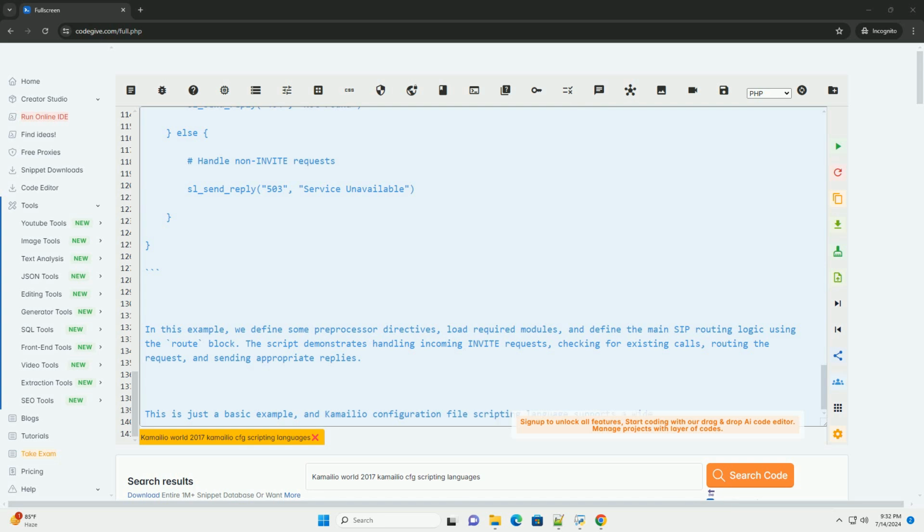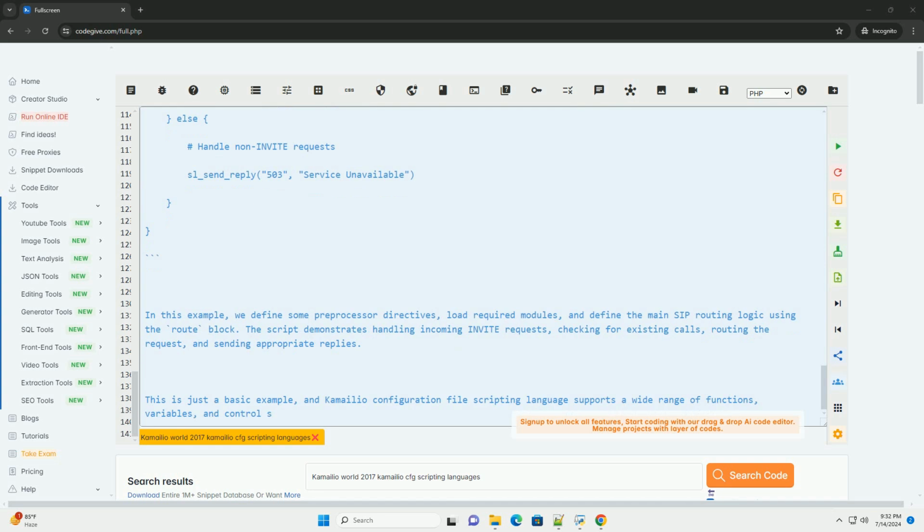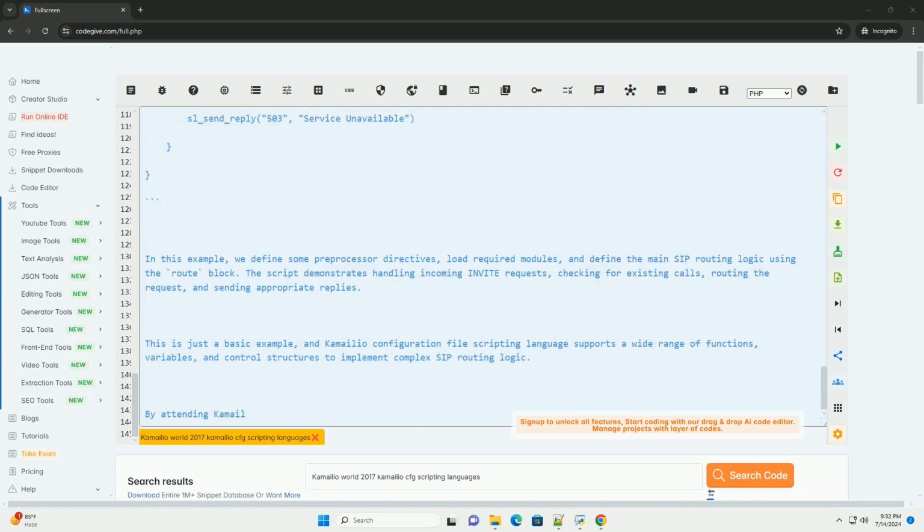By attending Kamailio World events and exploring the documentation and resources available online, users can learn more about the Kamailio configuration file scripting language and how to leverage its capabilities for building robust VoIP and real-time communication systems.